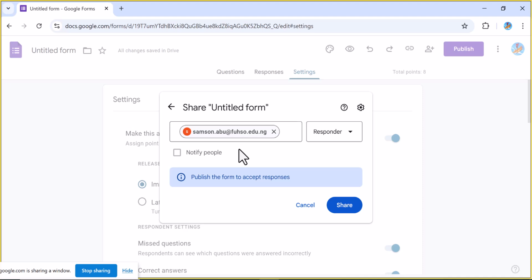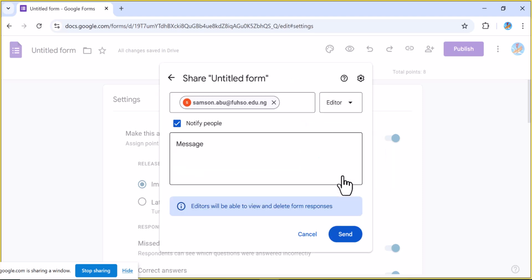Now the role assigned to this email is showing responder, but I'm not giving this mail responder. I want this person to be an editor. So I'll click on this drop down, then I'll click on editor. Do you see it? Then if you are to send a message, you write: you have been added as an editor. That is all. Then I'll send.